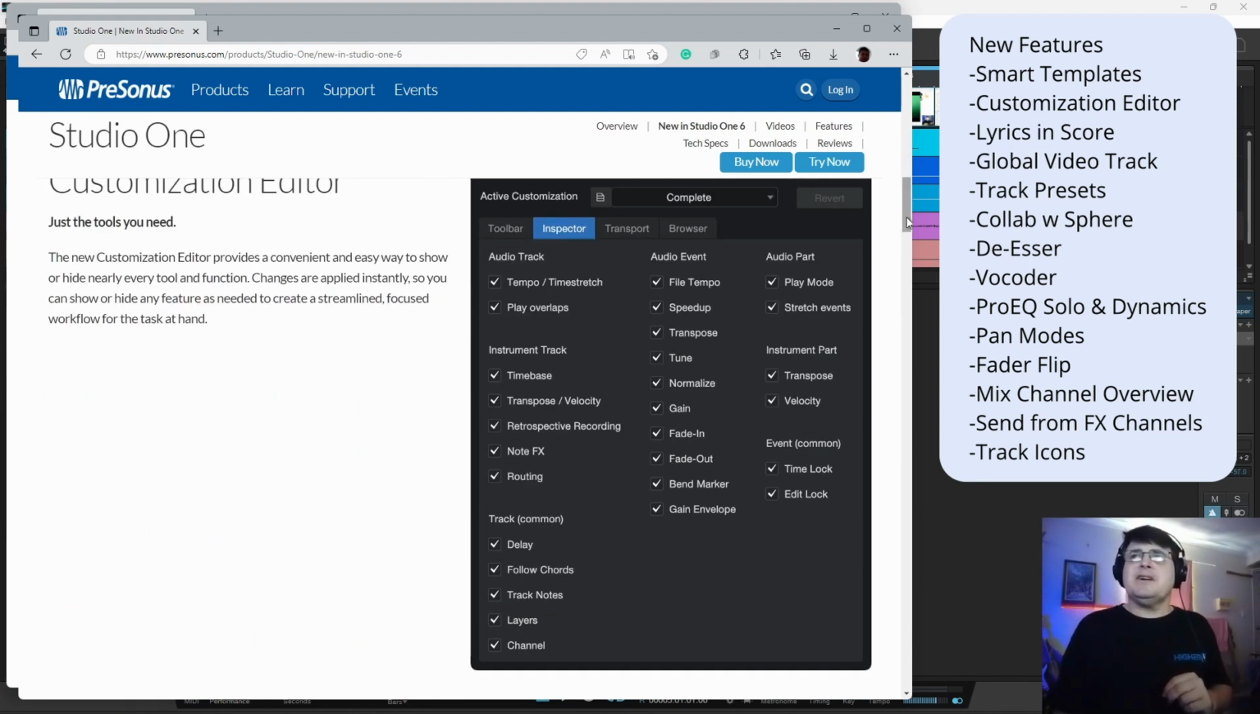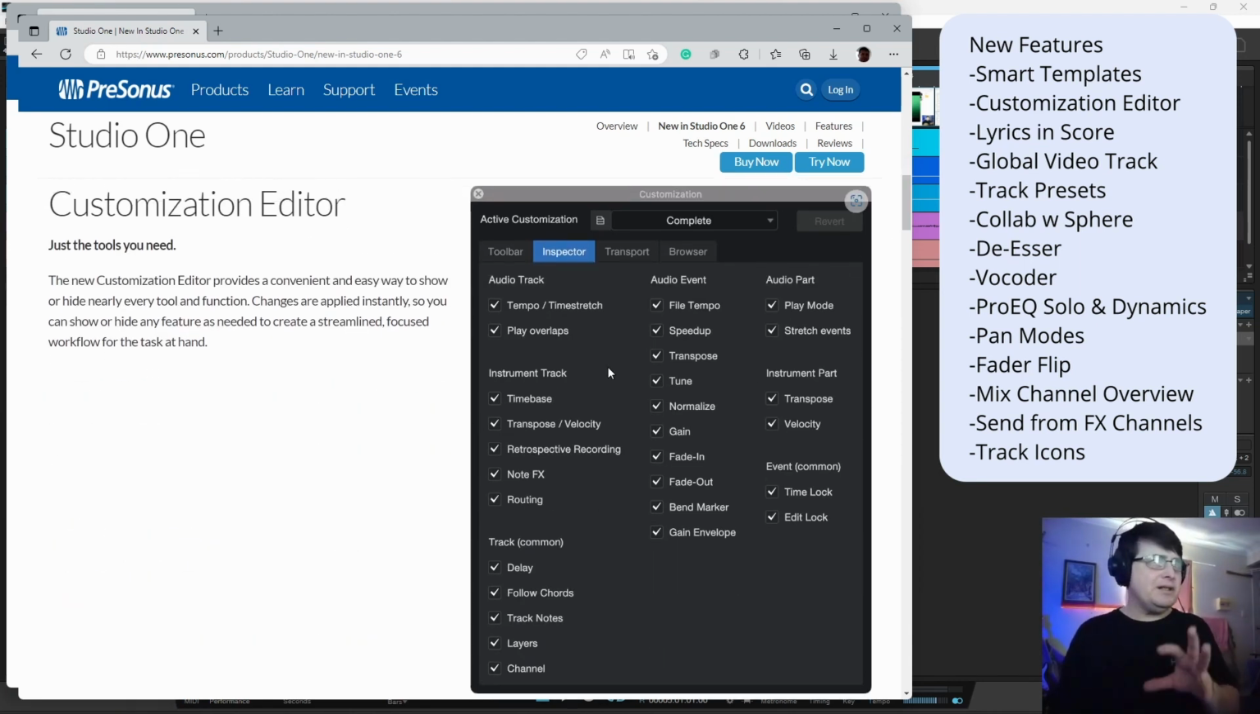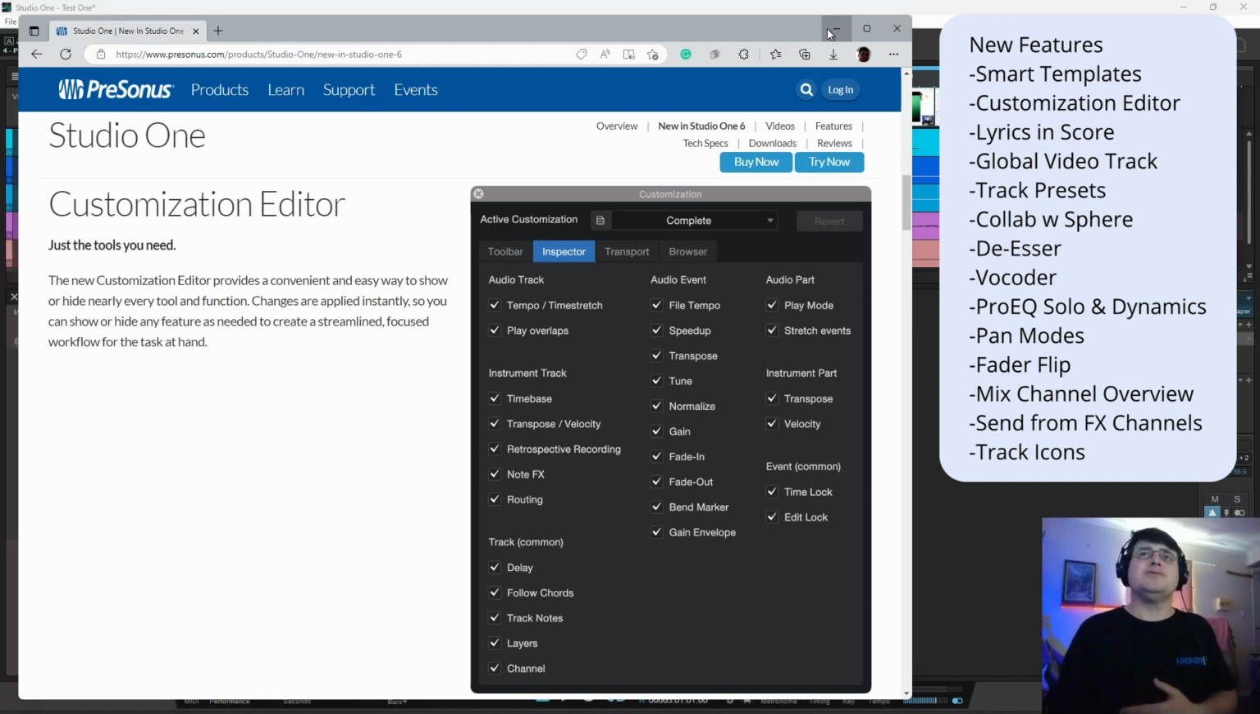There is a customization editor. Now, I know people love customization, and they do sell their bag of carrots pretty heavily here. There are certain alterations you can make, like you can choose to add more or less things up here, but it is not the same level of customization as Reaper.